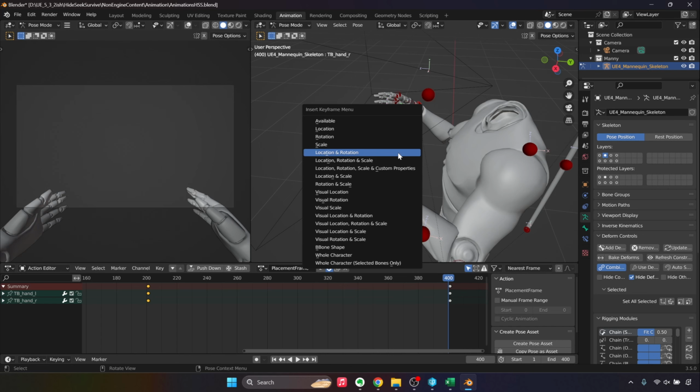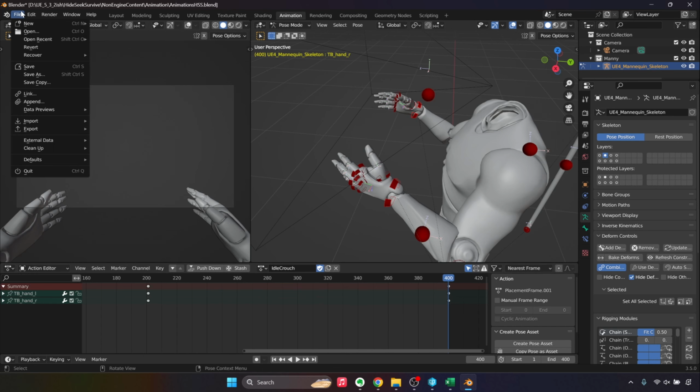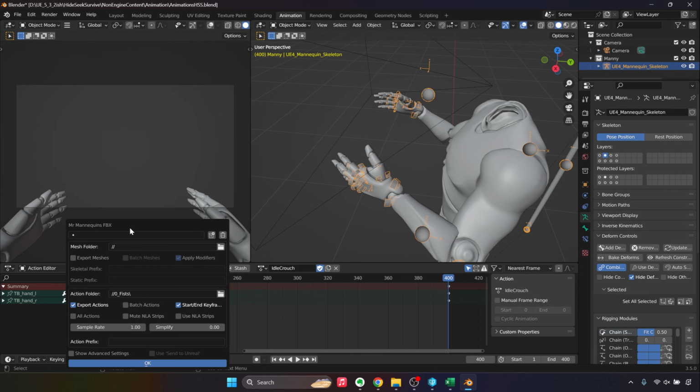Alright, so we'll add our keyframe at 400, so we can delete the one at 401. And now we're ready to export. But this is where I realized that I did everything in the placement frame. And this is how you fix it. You duplicate, then you make your idle crouch. And then now I'm going to go back to placement frame after I export.